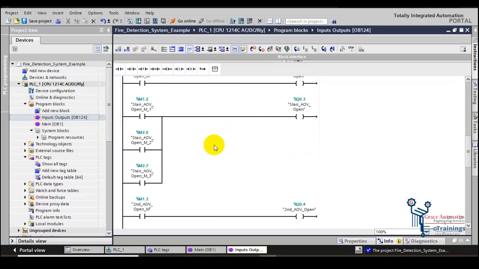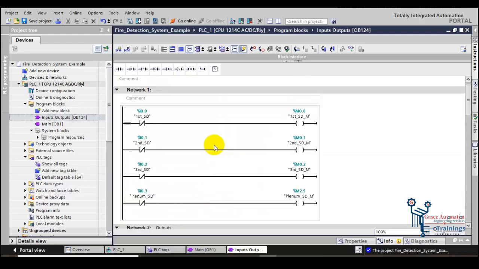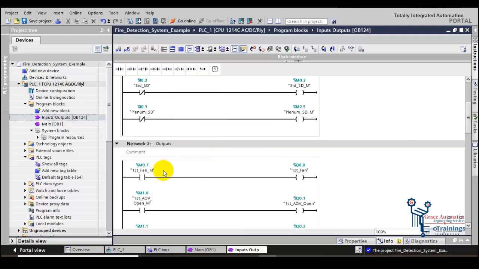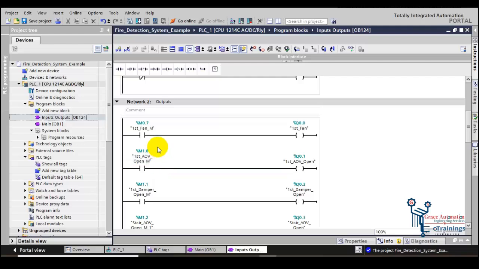Here we have all the inputs and outputs of the system. Here we can see the real-time input, first SD. SD means smoke detector. By these inputs we are turning on the memories, and we shall use these memories in our logic. Similarly, the outputs in the logic will also be memories.